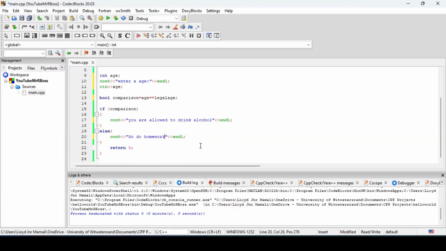So this is basically a code that is gonna say, okay, fine. If the age that has been entered is equals to the legal age, which is 21, then this statement is supposed to be executed, which says that you are allowed to drink alcohol. Else, if the age which has been entered is not equals to legal age, then the code that is supposed to be executed is this one, which says that go do your homework. All right, so I'm going to run this code. Let's see what is going to happen.